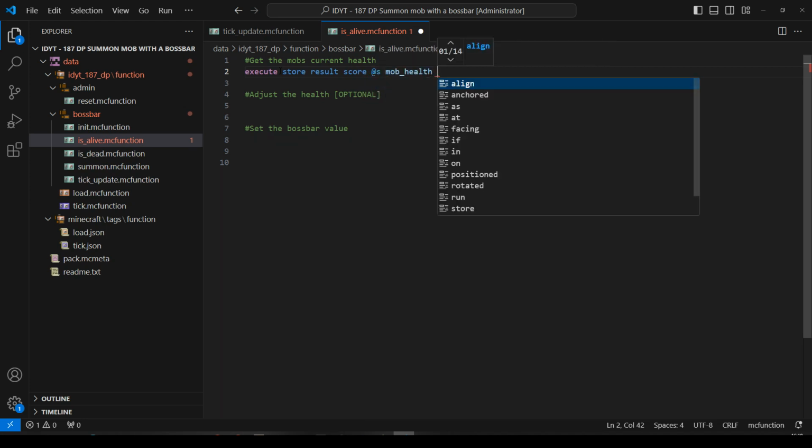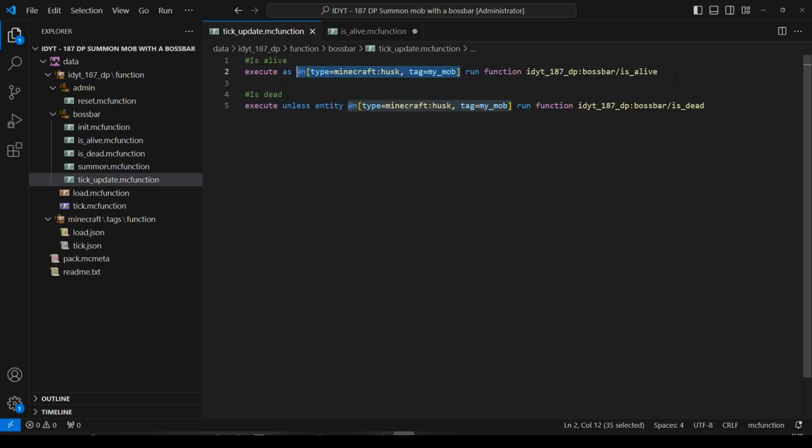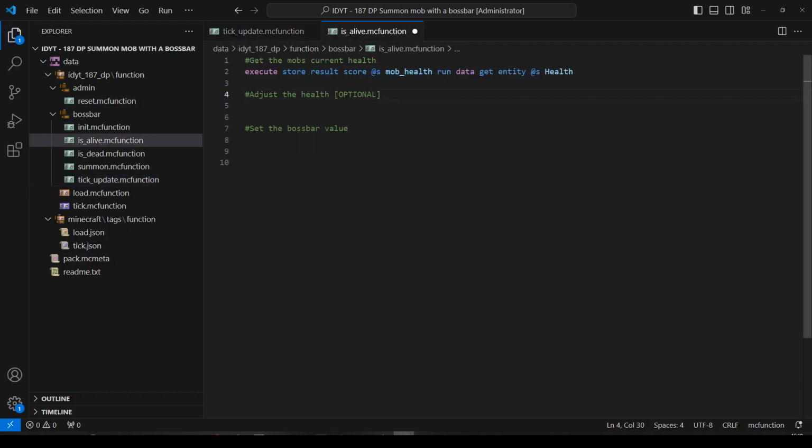And we'll store it into your mob health, and we will run a data get from an entity at s, and we'll get it from your health. Okay. So just to reiterate, since this function is already running as minecraft:husk tag my mob, we can just use at s. And we're going to get its health, and we're going to save its health onto the mob, not anywhere else, onto the mob, into mob health.